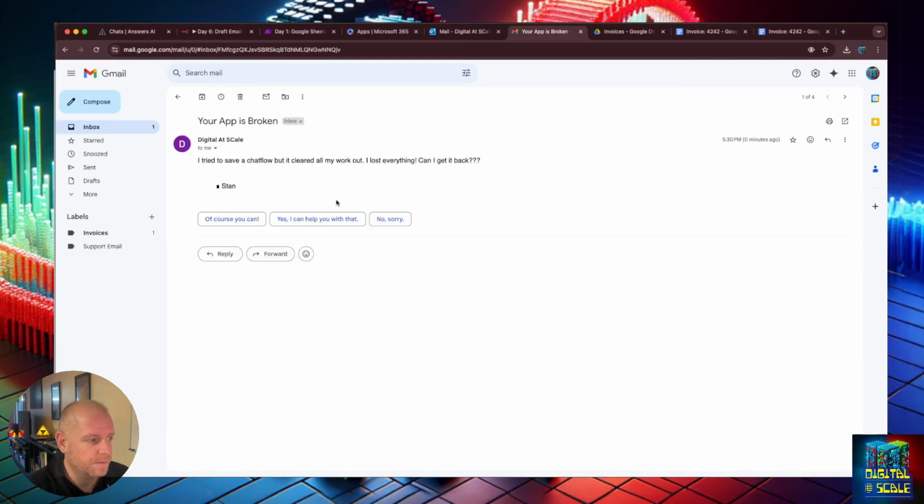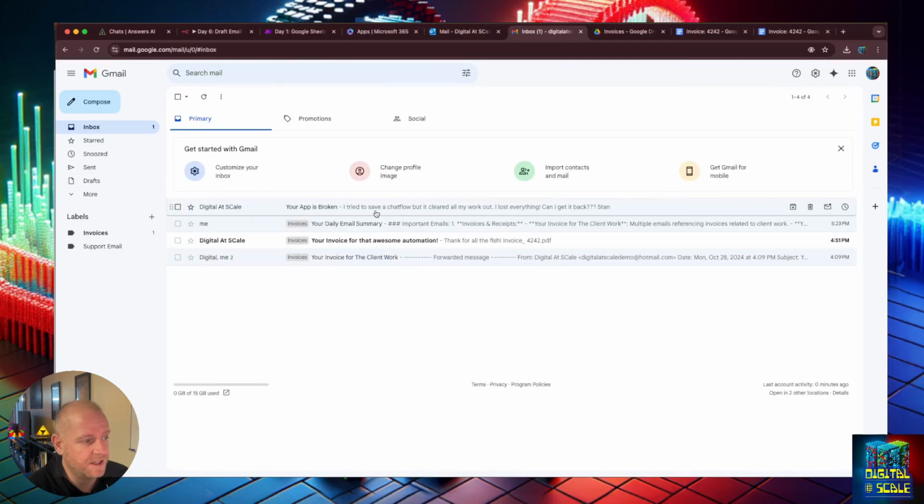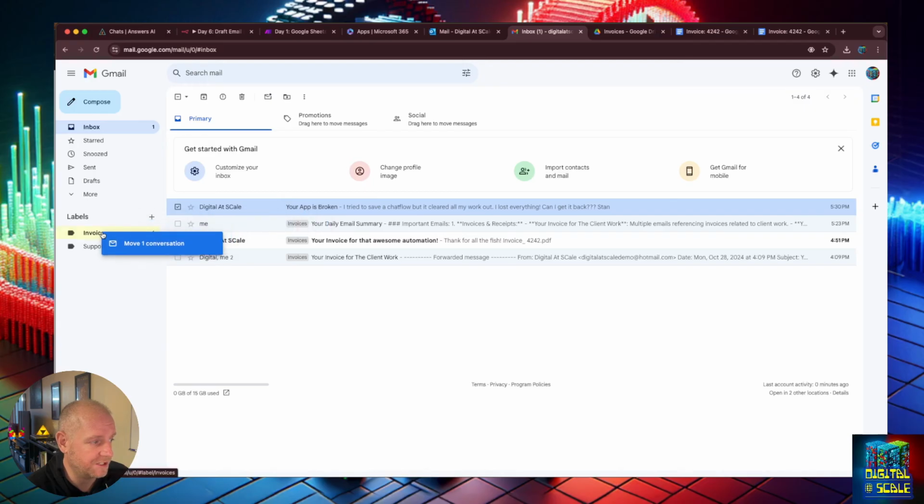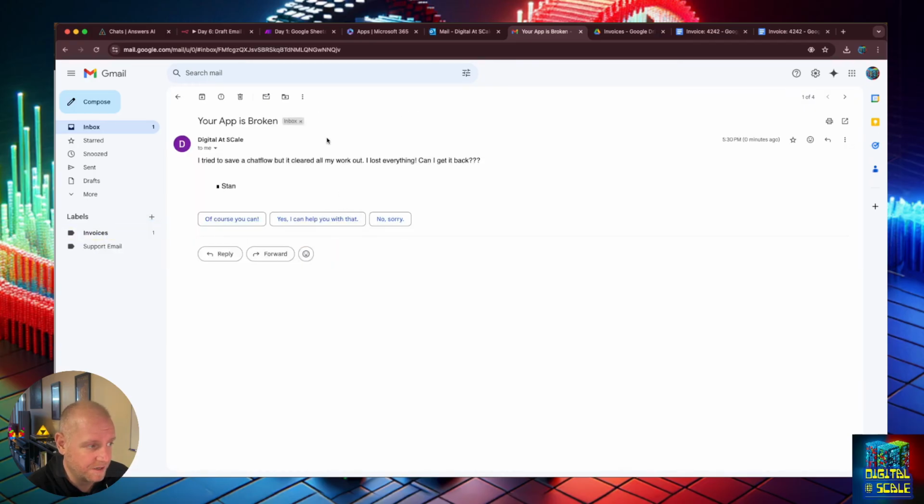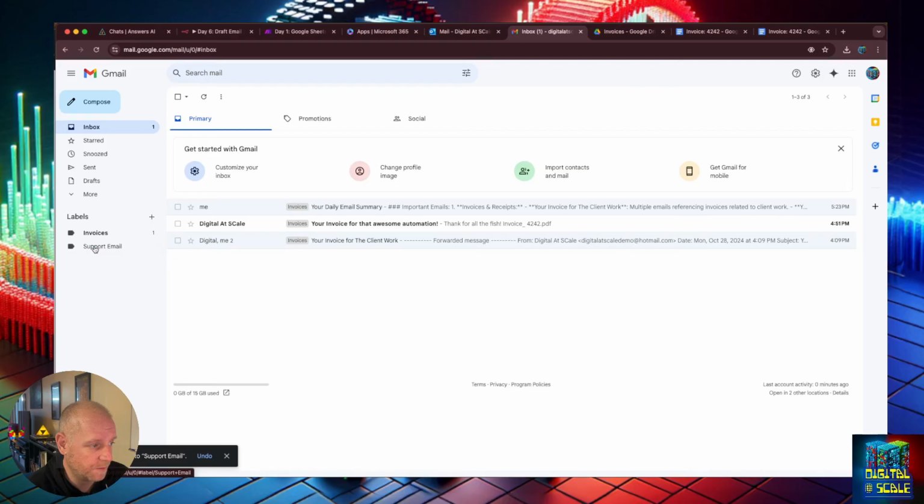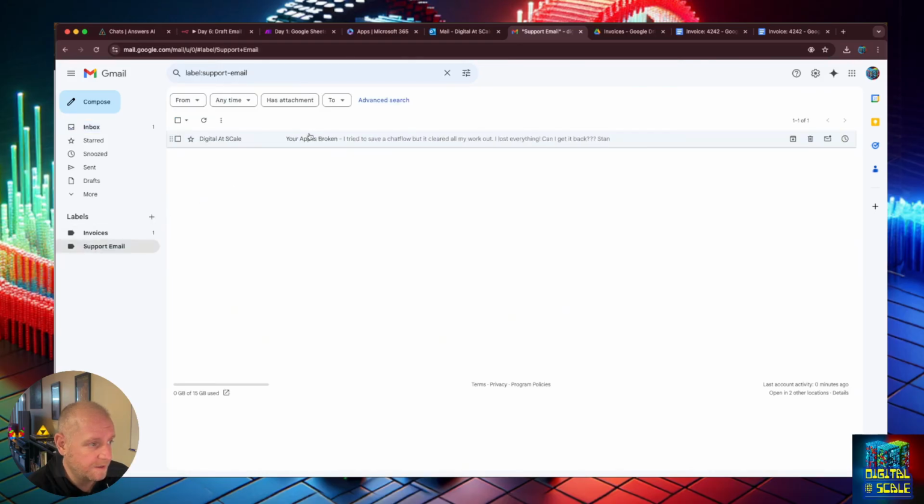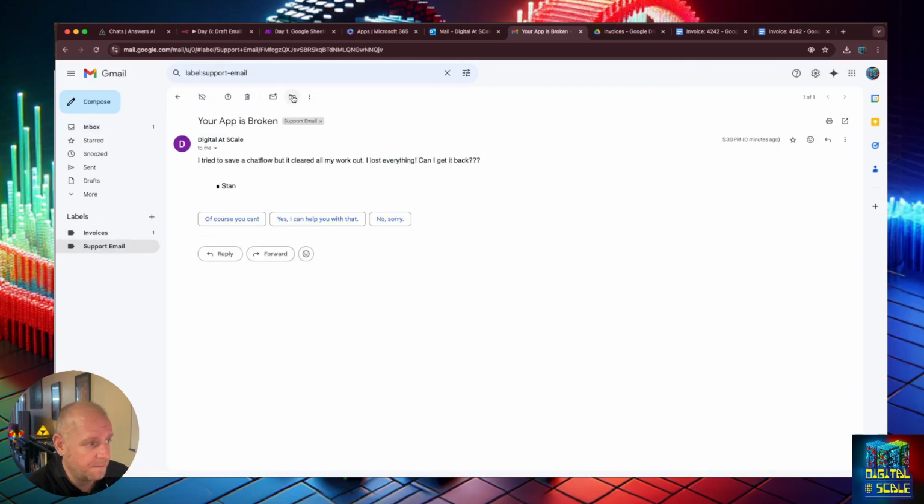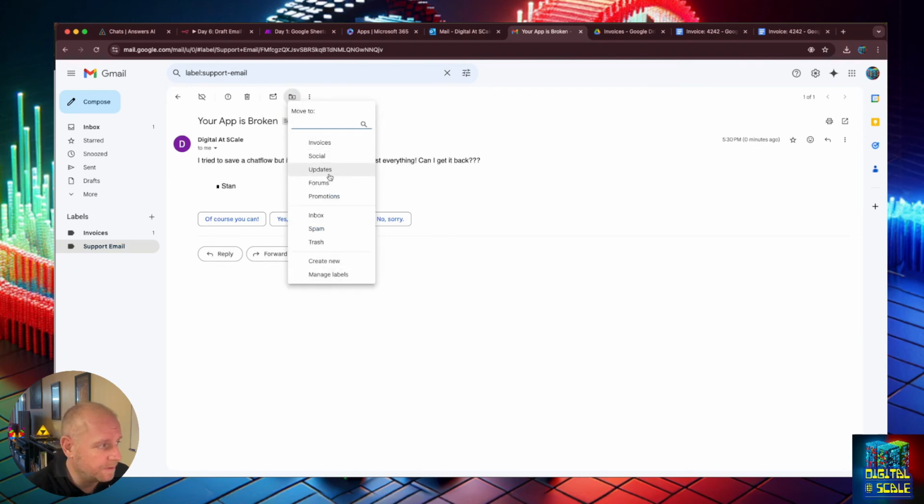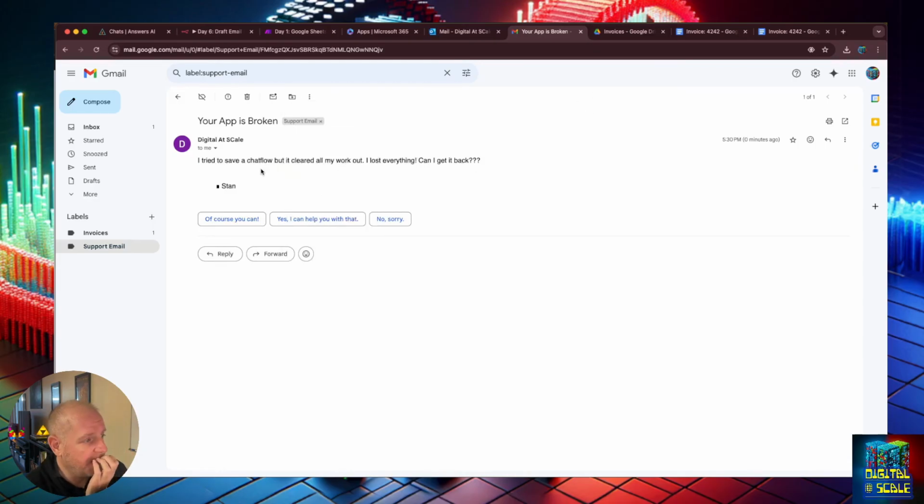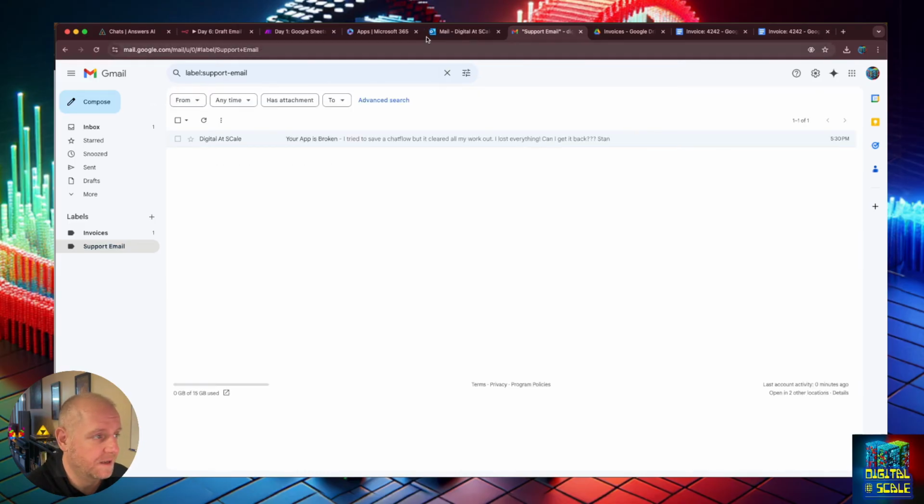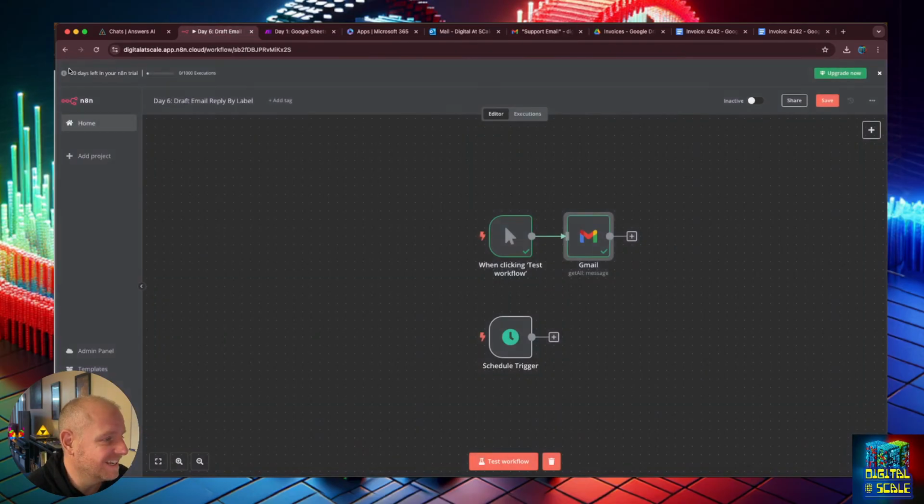But in this case, what I'm going to do is label it manually, because you can actually label it a few different ways. You can simply click on it and drag it over to support, and that's one way. The other ways are up here at the top. You have this move to, and you can choose different labels and manage labels and stuff like that as well. So, I tried to save a chat flow, but it cleared out all my work. Oh, this looks like a really tough customer support ticket.